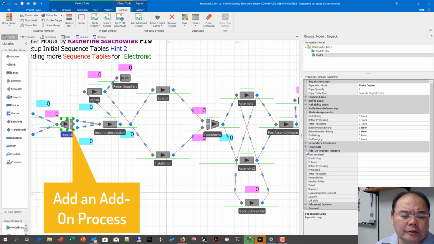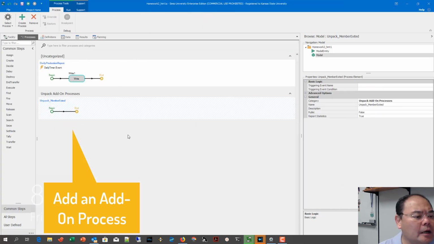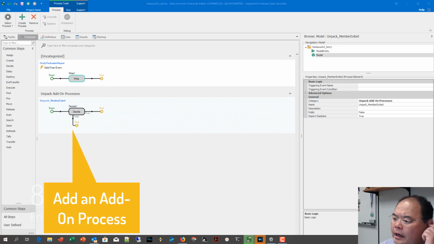So we're going to be using the similar add-on process we have for that. Only in the member exit we need to change the sequence table on the fly, and for the parents portion we assume they are screens, so that's what we actually do. So here we're just adding to the unpack station when the member exits. Okay, so here, what we do is we have first a decide block. Decide if it's model A or model B.